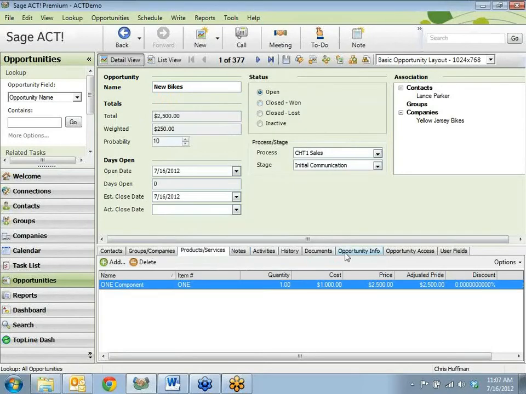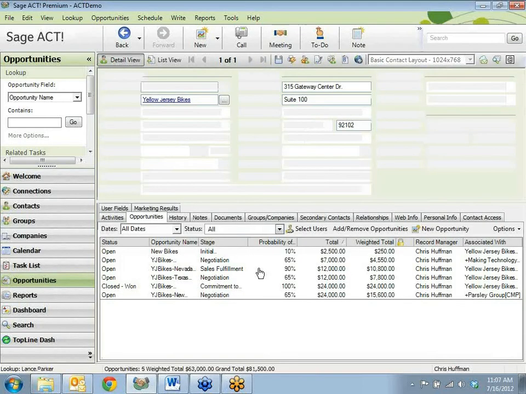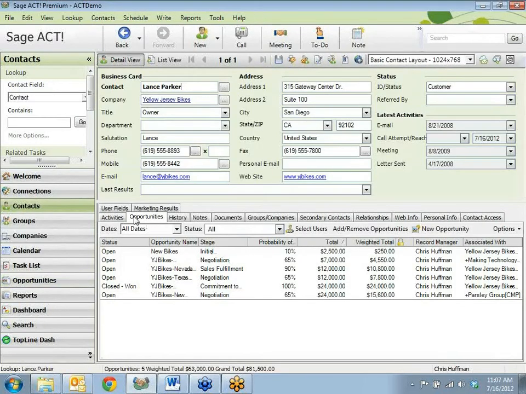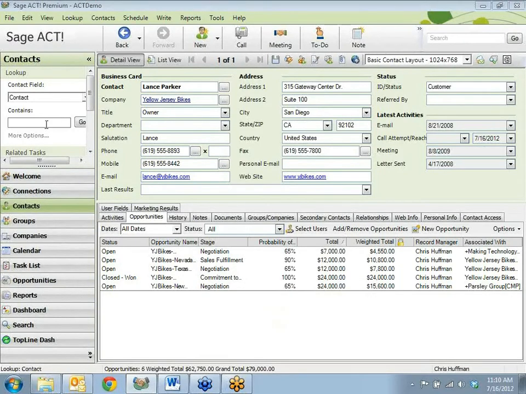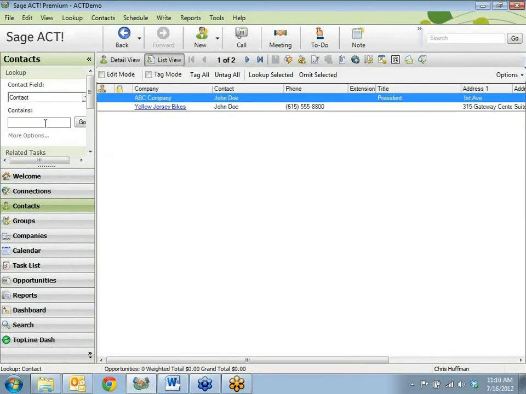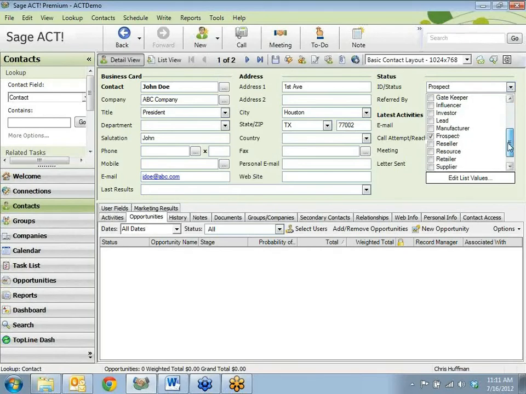Once you've completed, you can click on the Contacts tab and then click on the contact name to go back to the record. I can now see the open opportunities for this particular contact. Once the contact has converted from a lead to a qualified prospect or customer, simply just change the ID status from lead to prospect. You could also click on the drop-down menu to select from the list here as well.